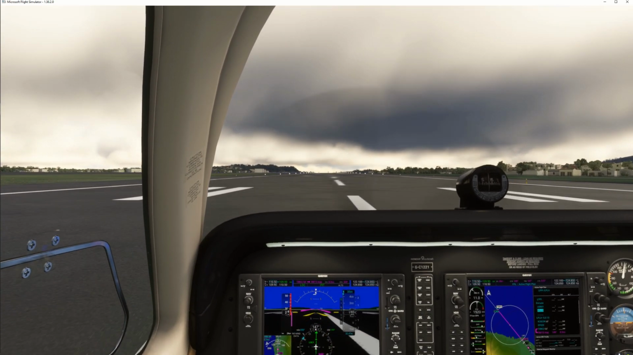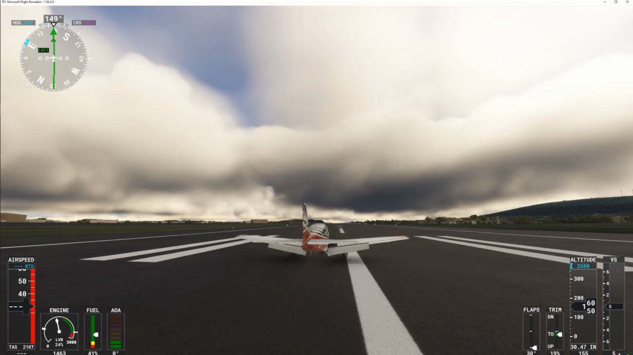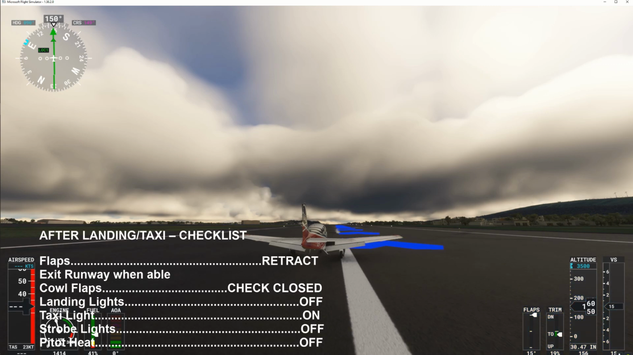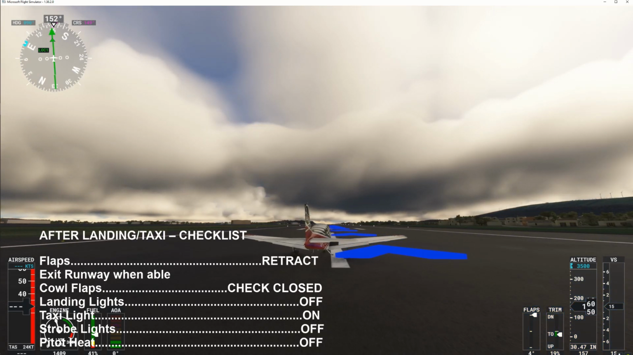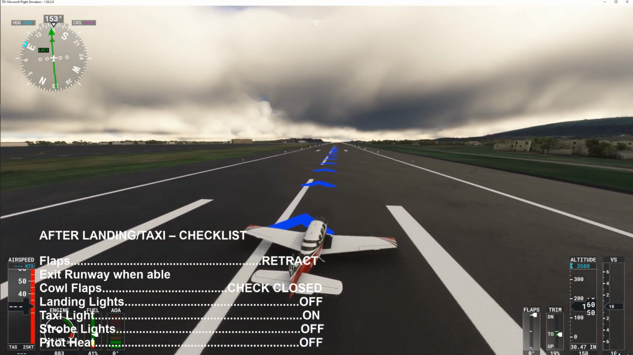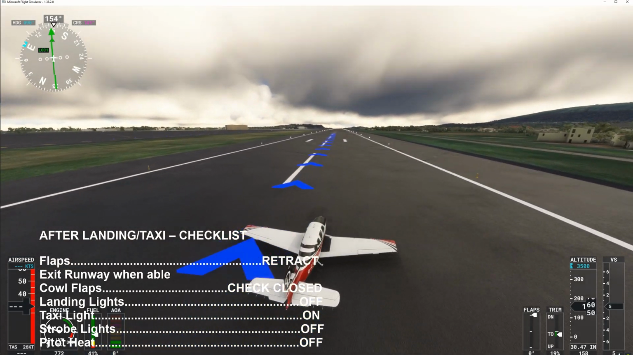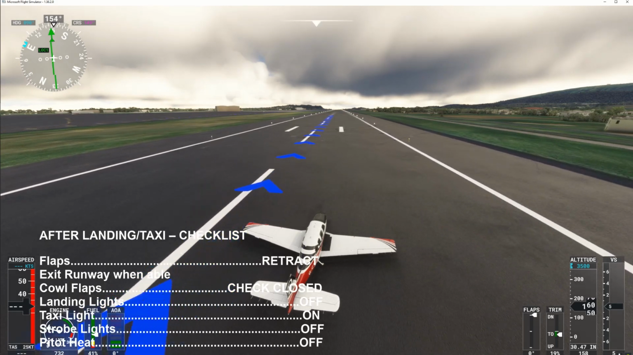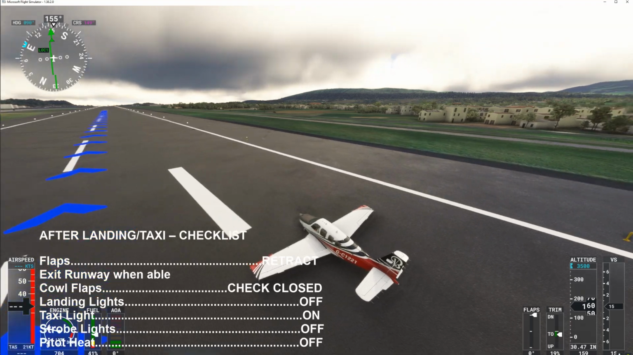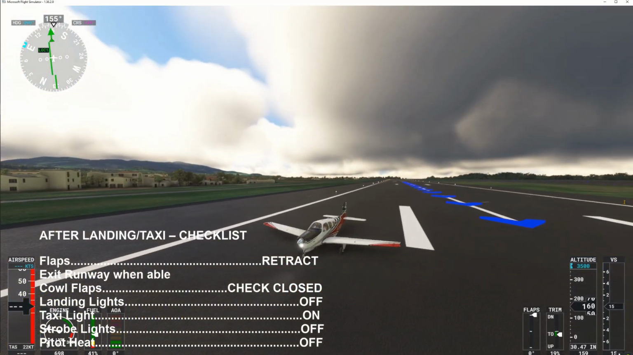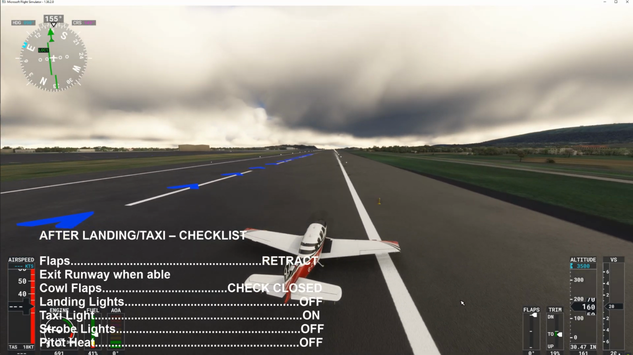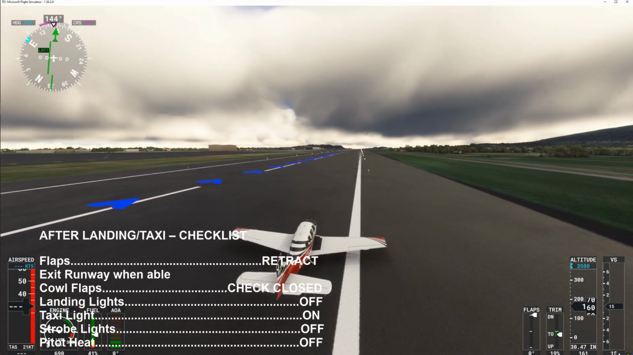Turn next taxiway. So bring up your flaps. Cut back on your throttle, of course, to idle. Let me see where I can turn here. Yeah, there's the homes off to the right, and over here on the left we have the airport.